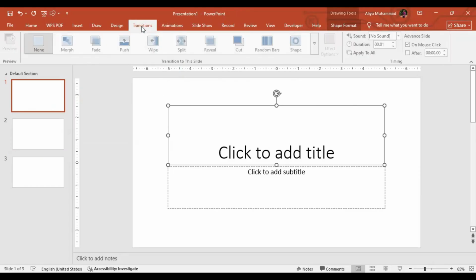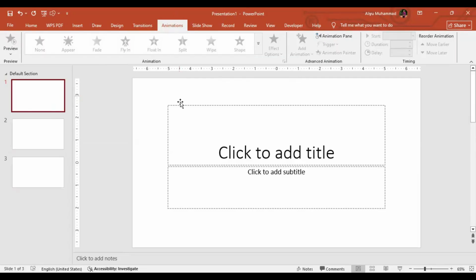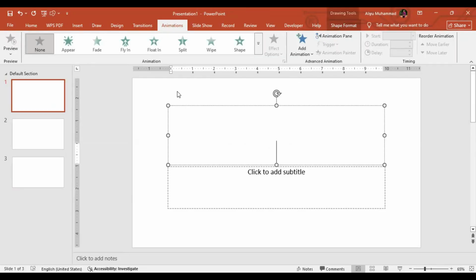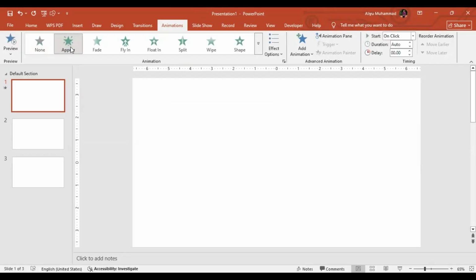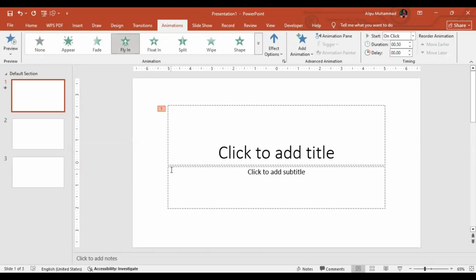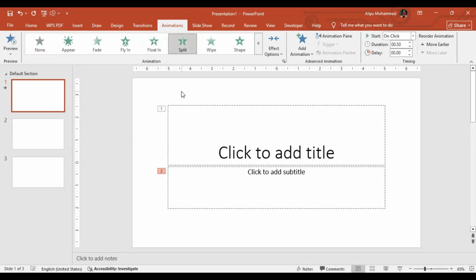While transition is applicable to your whole slide, animation is applicable to the content that is in a particular slide. If you like, you can put appear, you can put fade, you can put fly in, you can put split. So you see, that's how animations and transitions work. They are two different things, please.